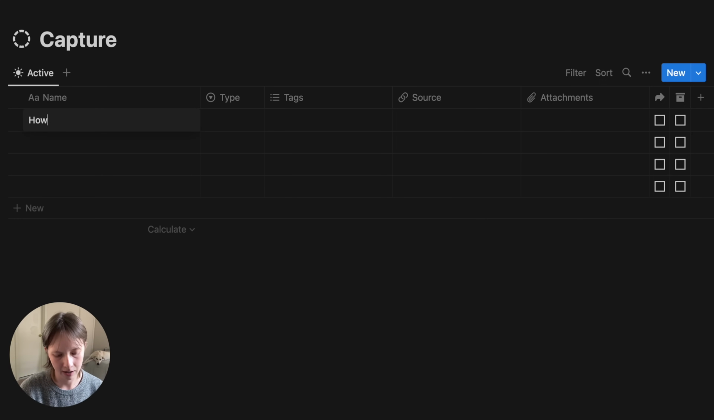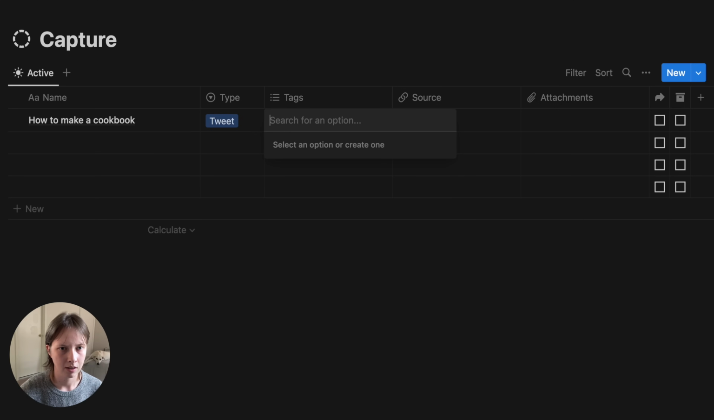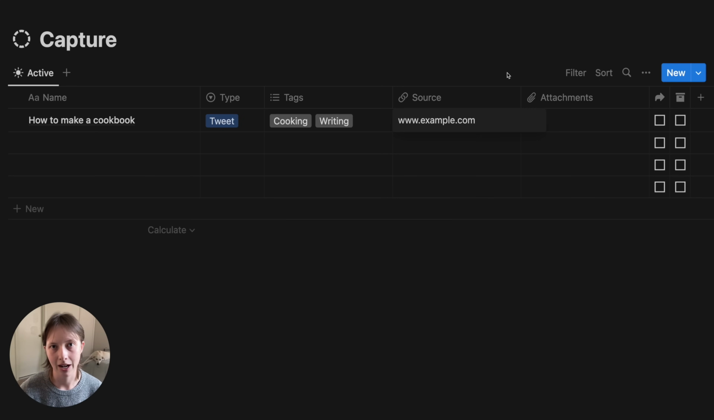The first one is how to make a cookbook. And maybe we got this information from a tweet. And the tags might be cooking and writing. And then the source would be where this tweet came from. So we are going to go over how to capture web clippings with an extension. So you won't have to do this manually. We can also determine if we want to share this information or archive it.